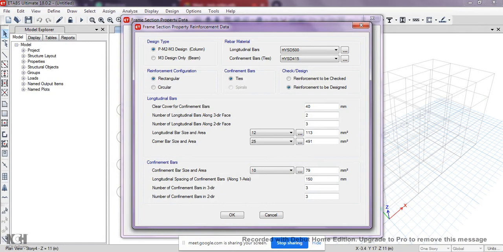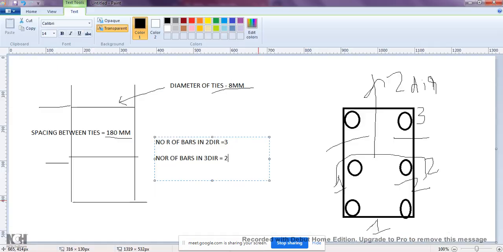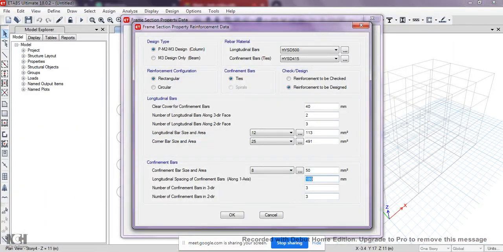So now confinement bars, confinement is also called stirrup. Confinement bar is made up of 8 mm bar, and the longitudinal spacing between these is 180 mm. Number of confinement bars in the third direction, this is 1 and 2. In the third direction we have two legs. In the second direction we have 3 legs, and click on this OK.